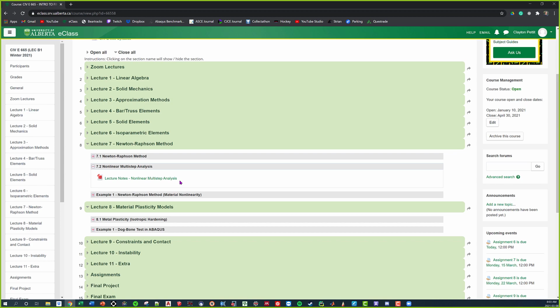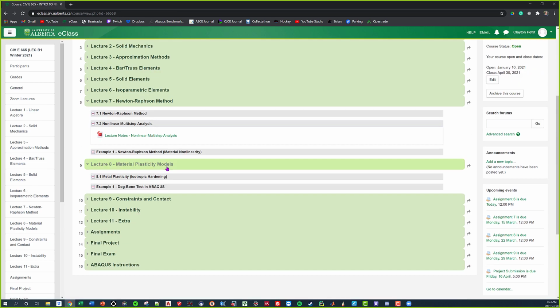It's basically what Abaqus does in terms of the Newton-Raphson method. We discussed the Newton-Raphson method. By now, you guys are all experts, but we haven't really gone into detail of what Abaqus is doing with that Newton-Raphson method. So I just created this little set of slides here to show you guys what's going on, and we're going to cover that before we get into Lecture 8 today.